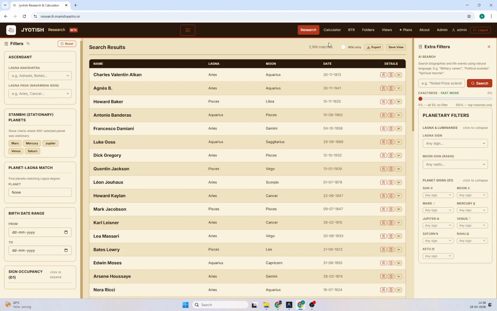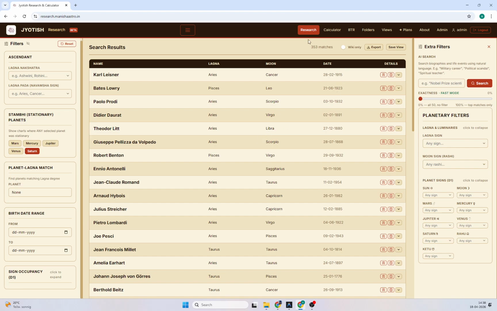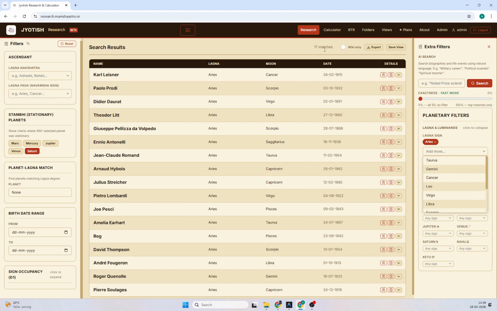That's not it. It's going to increase much further once you have other plans. Next, suppose there is a specific filter which I want to apply. For example, let's say I'm clicking on Saturn, and now I have 353 matches. Then I want to say, okay, Stambhi Saturn, let's say, which of them are Aries Lagna. I have 17 matches. I can save this profile, save this view.